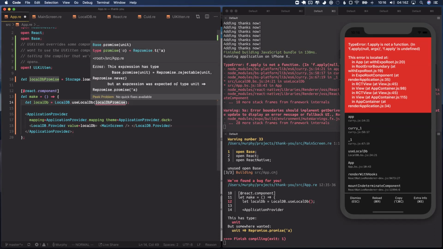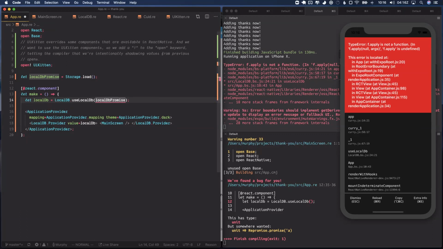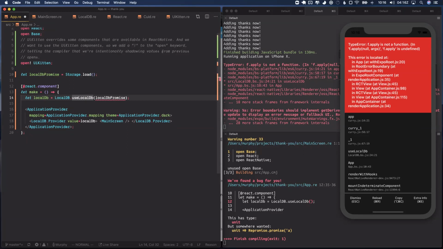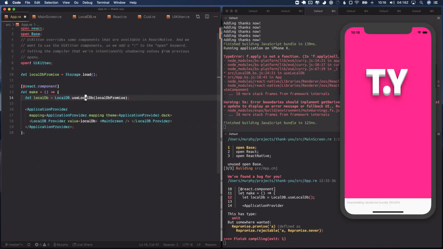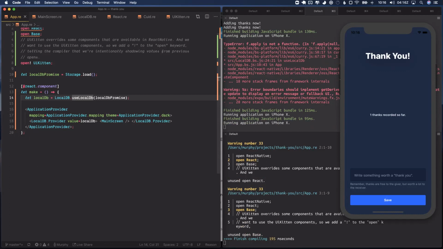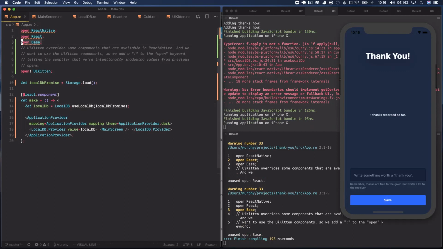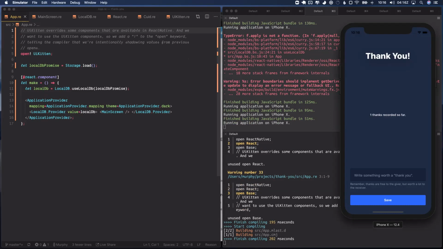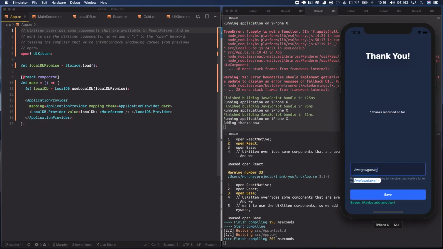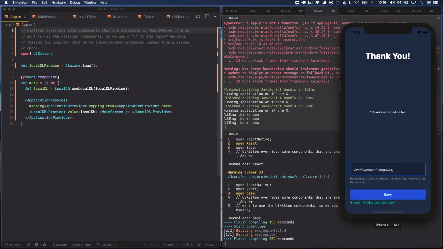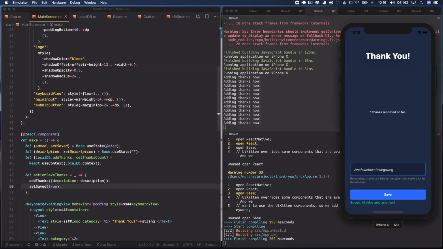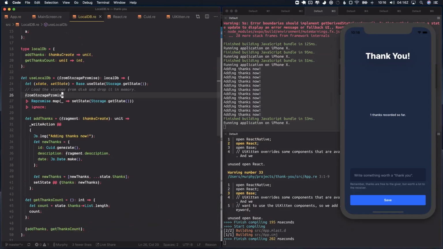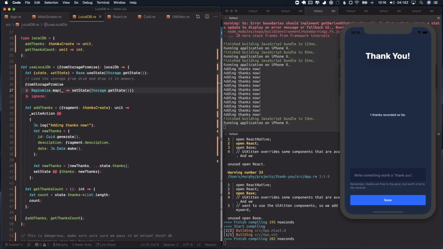Now, what's its problem? It wants a thing that it can call, I think. From storage promise, yes. So we go back, all of a sudden, everything is beautiful. Things are working. Okay, adding some more thanks. Now, interestingly, that's not updating because it's awaiting that promise every time.